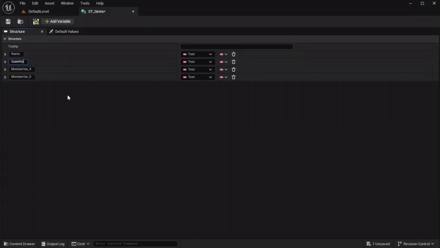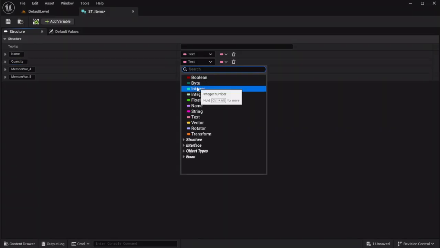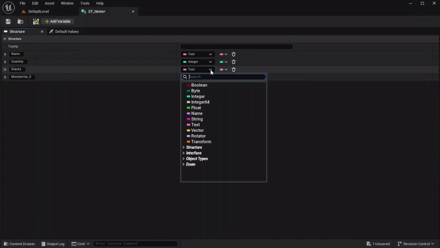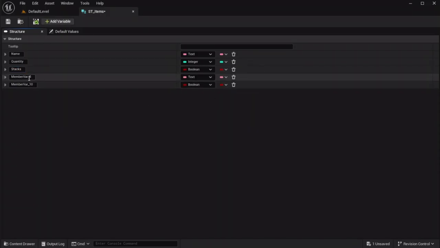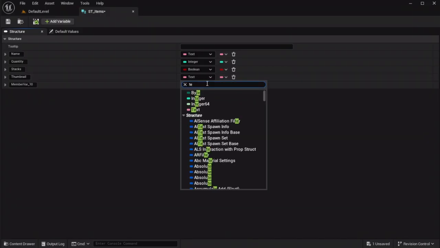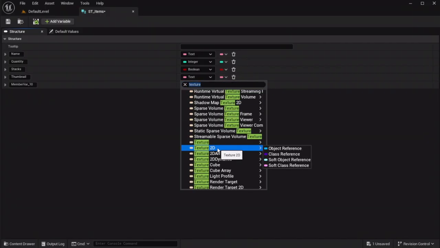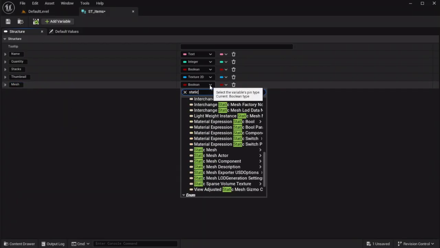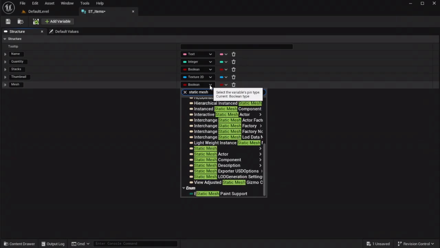This is the quantity that we are carrying in this block. For some blocks this may actually be more than one. Leave up to yourselves. Stacks is a boolean. This is whether or not the item stacks. Next one's thumbnail, which will be a texture 2D. This is the image for the inventory window. And then the final one is a mesh, which is a static mesh object reference. And this is the actual mesh that will appear on screen for the player to pick up.